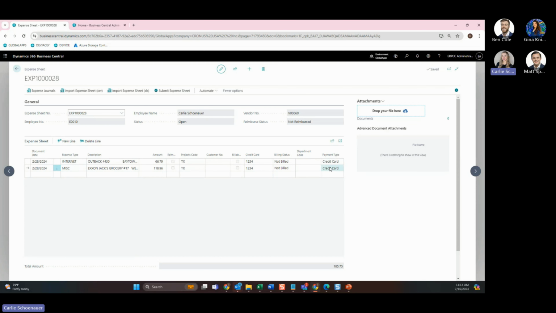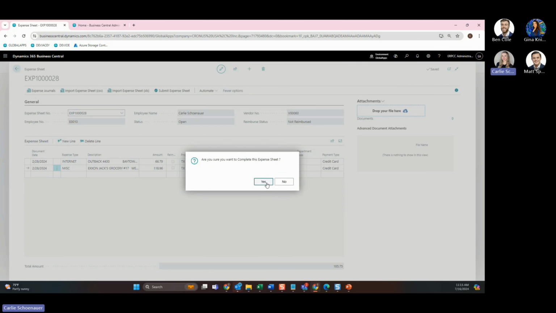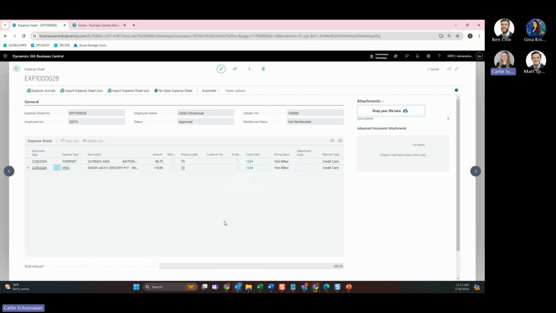Okay. So for my credit cards, I'm leaving these as billable off, and they are not reimbursable either to the employee, since it was through their credit card, we're not reimbursing. So there's how the imports work, as well as credit cards over here. I can now submit expense sheet, and it follows the same process.